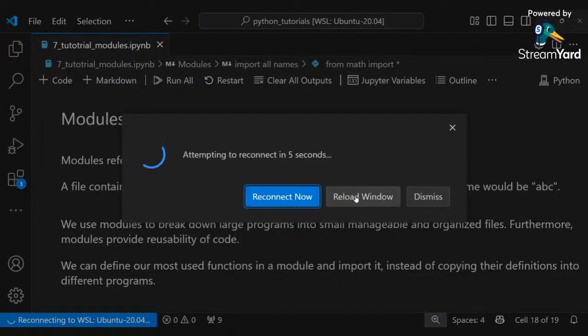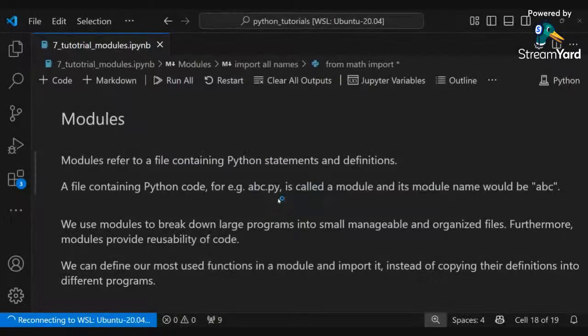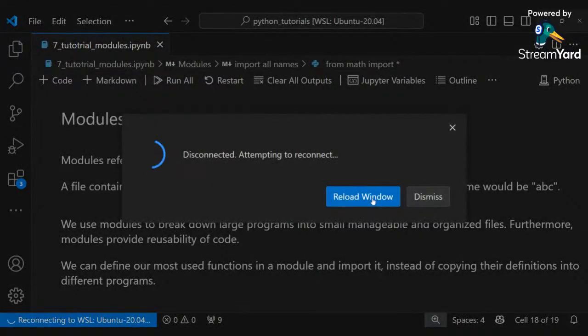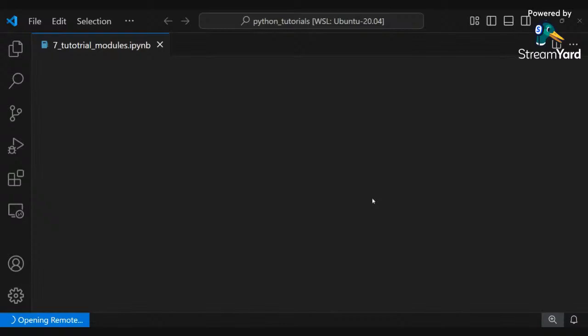Let me reload, reconnect now. Let me see, I don't know what's happening. Okay, so I have to reconnect my Ubuntu server. Just a minute, and my screen will be showing back. Let my server connect. Great. Let me just keep talking while it's loading.